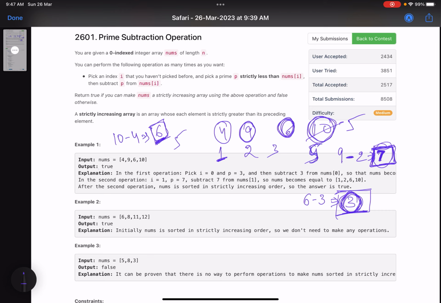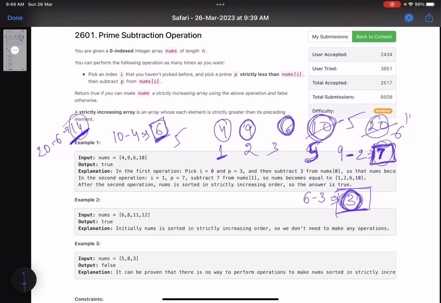Now suppose I had any other element here, for example 20. If this is 5, the smallest possible value this guy can have is 6. So 20 minus 6 is 14. At max you can subtract 14. So what is the largest prime number that is less than or equal to 14? That is 13. So subtract 13 and you get 7. So 1, 2, 3, 5, 7.